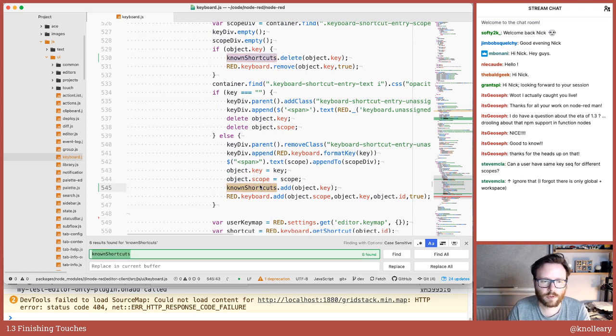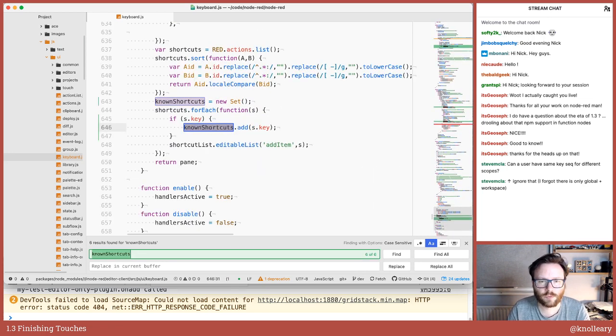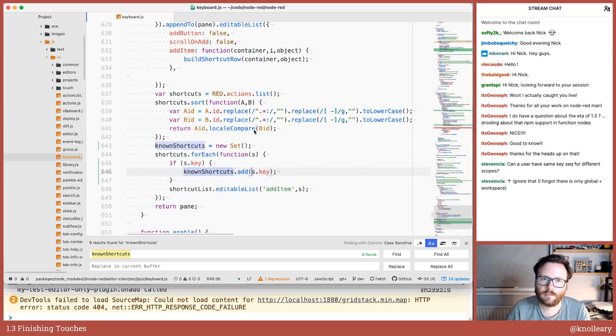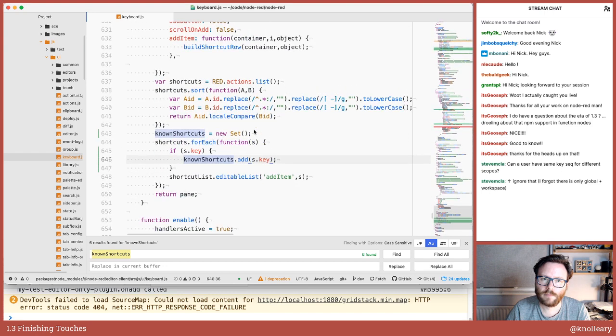Yes, this known shortcuts approach is crude and it will sort of work, but it's not going to work fully because it has to be tied to the scope as well. Yeah, it has to be tied to scope. Okay, well we can deal with that.